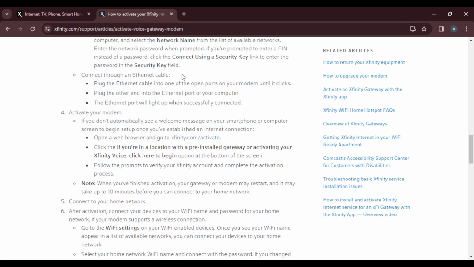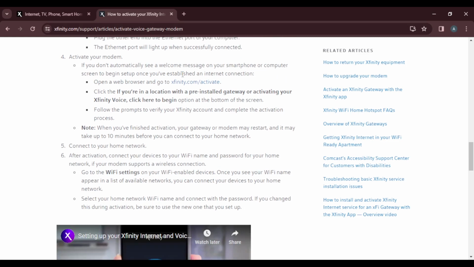So click that option at the bottom of the screen and follow the prompts to verify your Xfinity account and complete the activation process. Then connect to your home network. After activation, connect your devices to your Wi-Fi name and password for your home network if your modem supports a wireless connection.